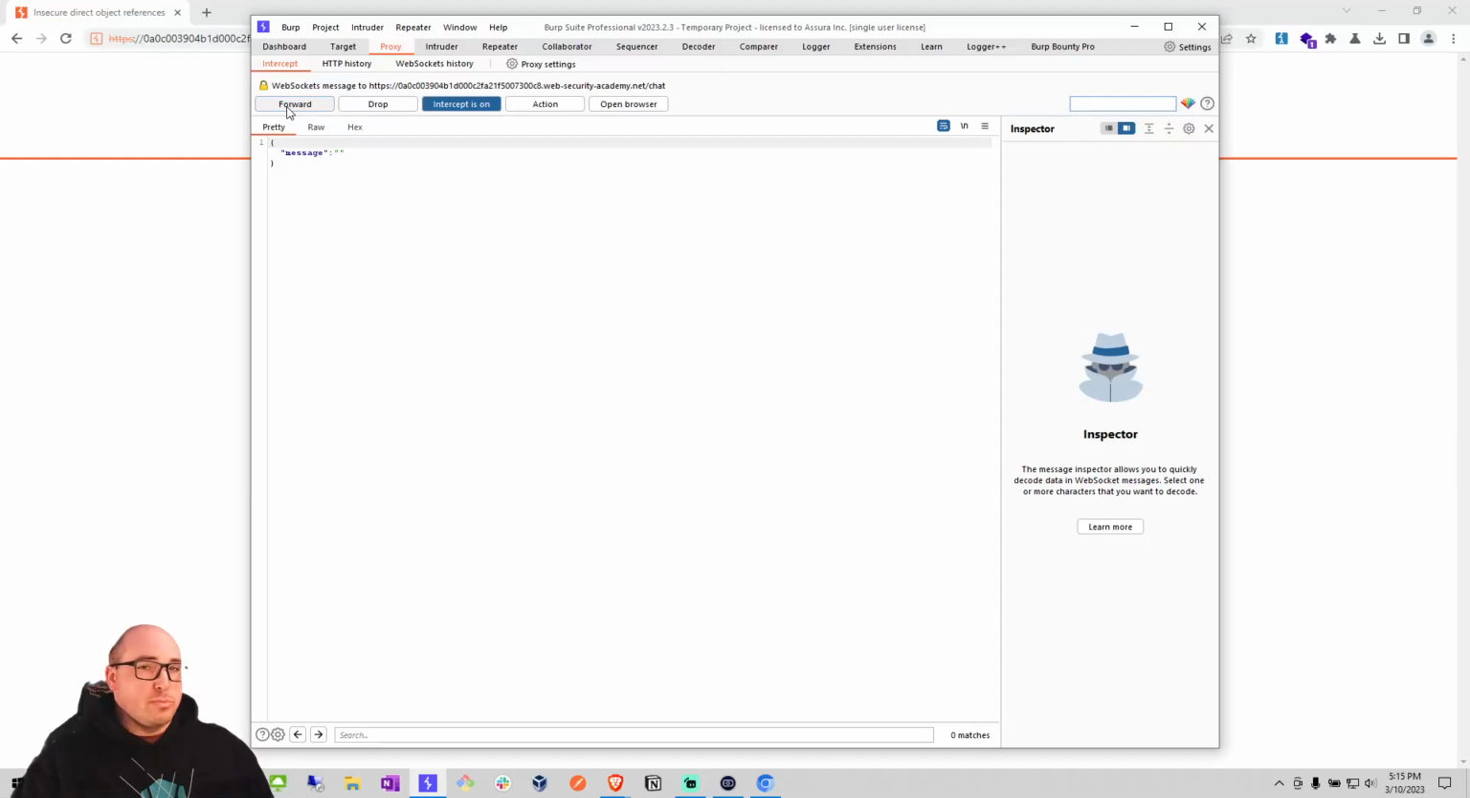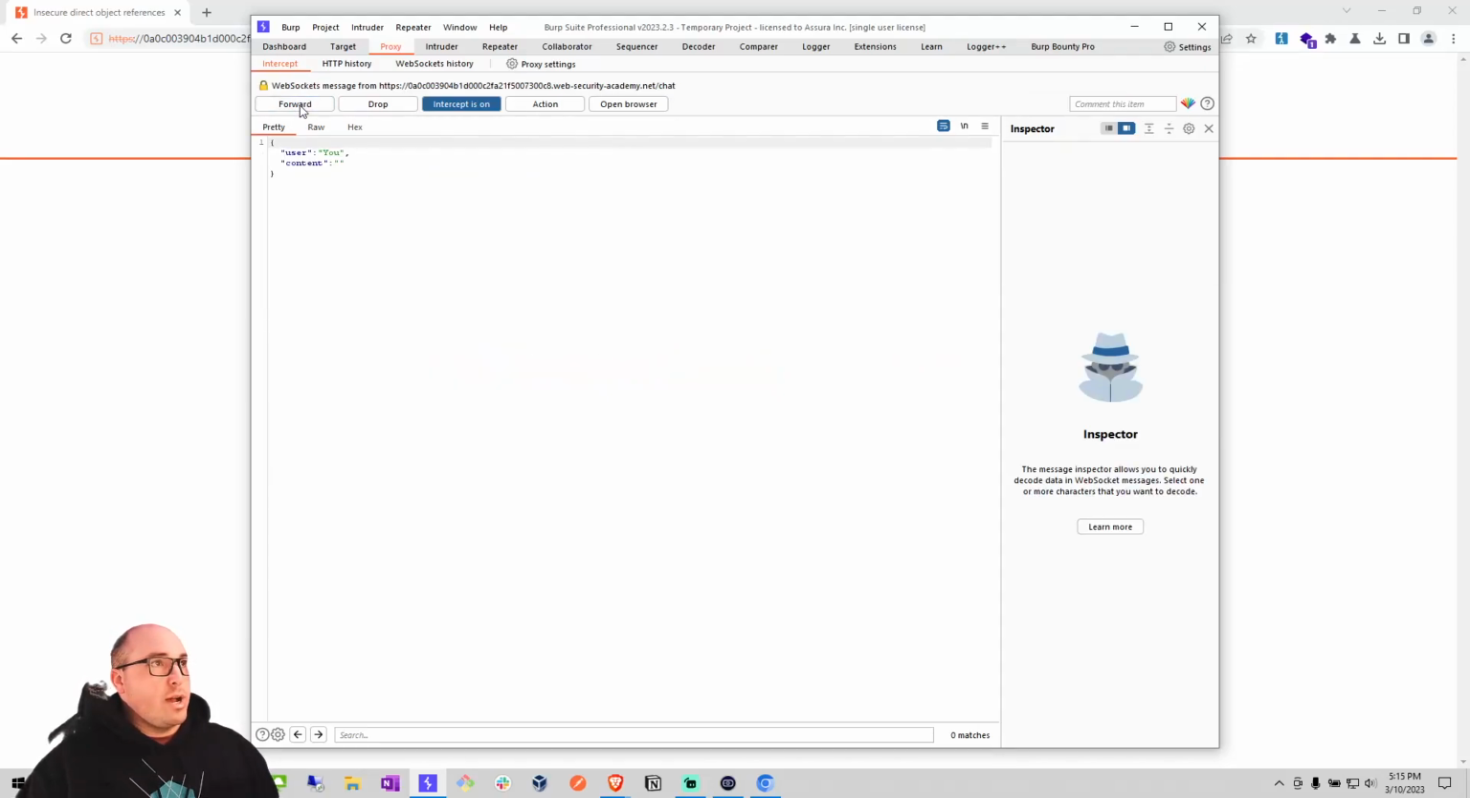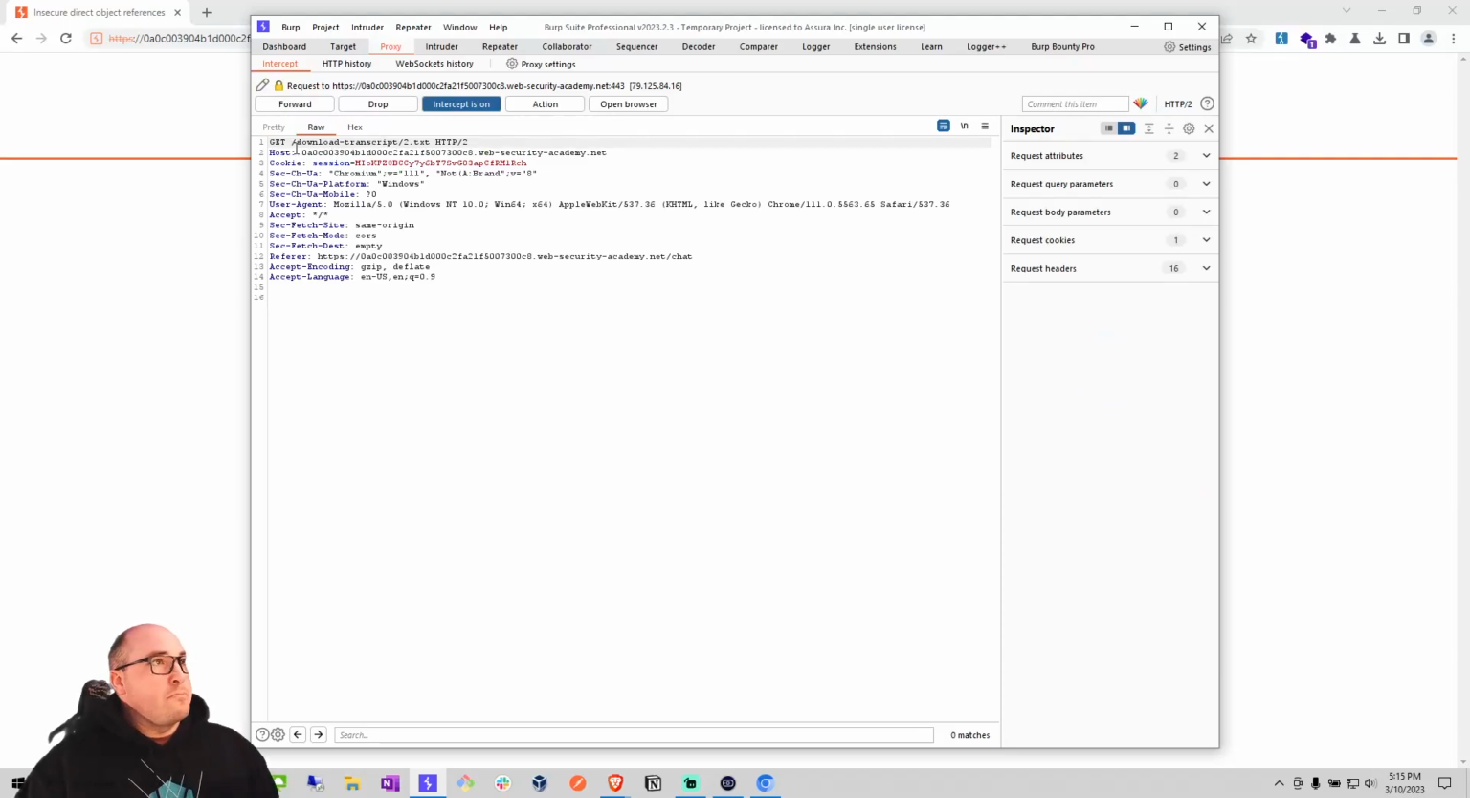By default, Burp Suite will not do that. You'll only see your requests. So here's our request. We've sent a POST request that we want to download our transcript. That's an example of our transcript. We should probably see a GET, and there it is. Okay, so we have GET /download-transcript/2.txt.